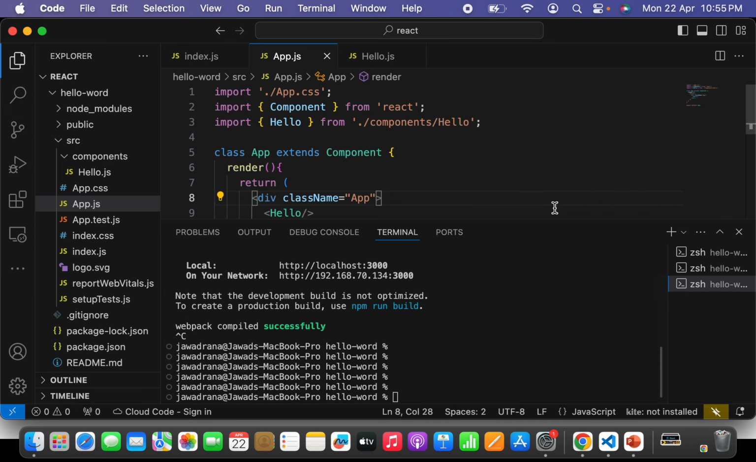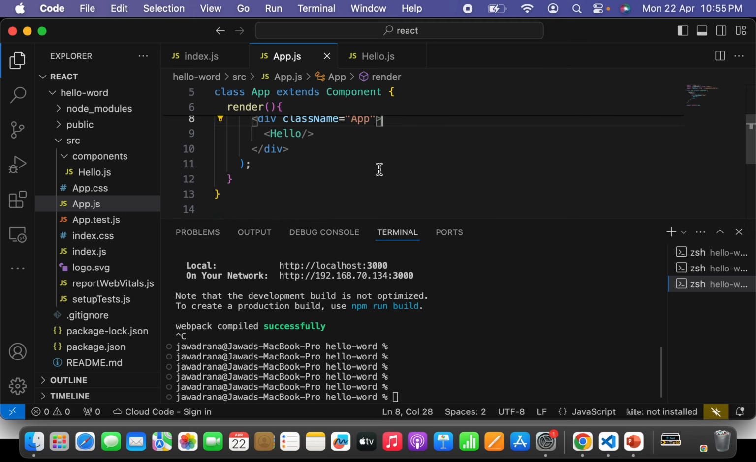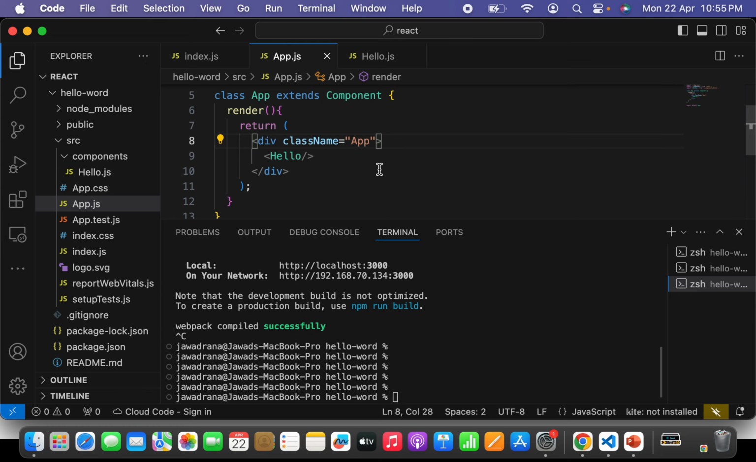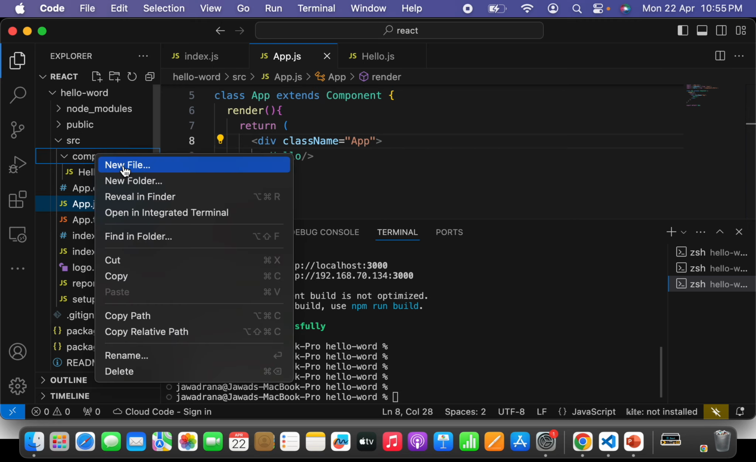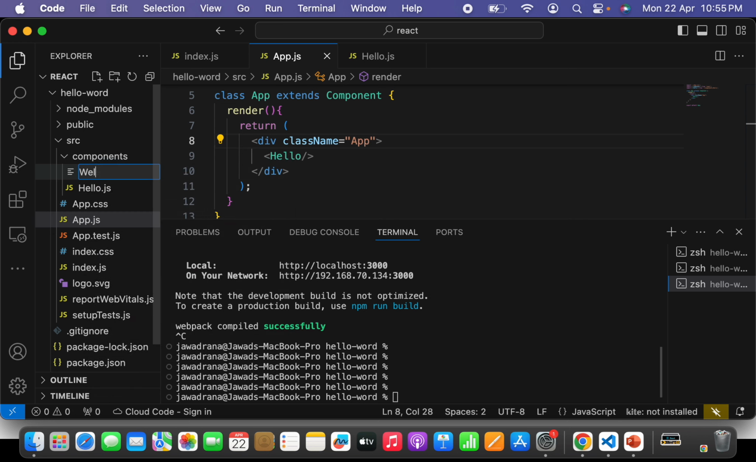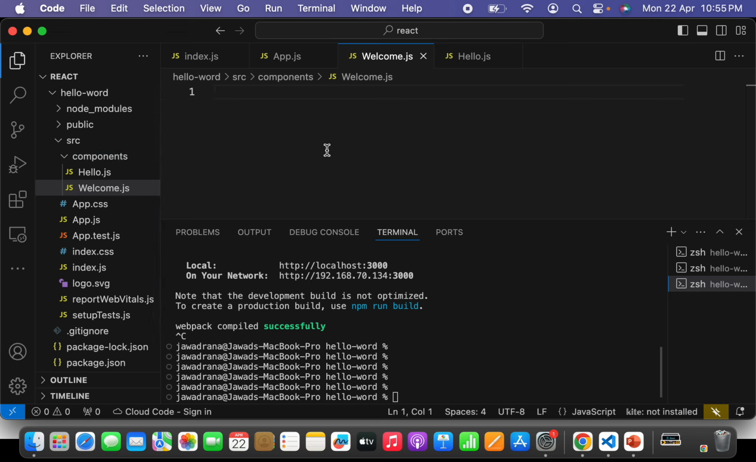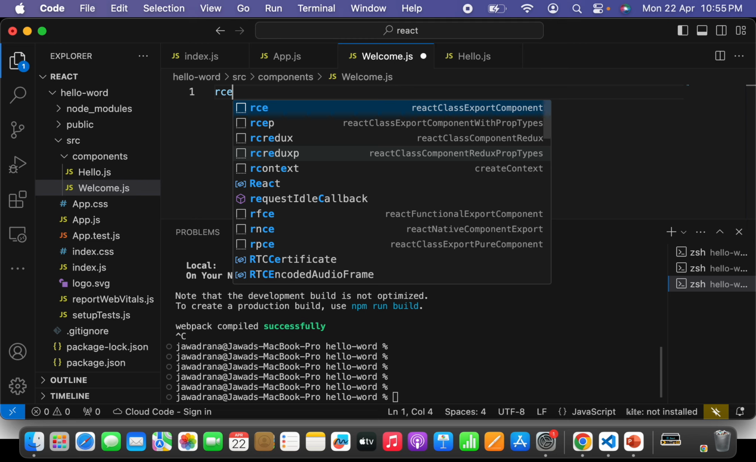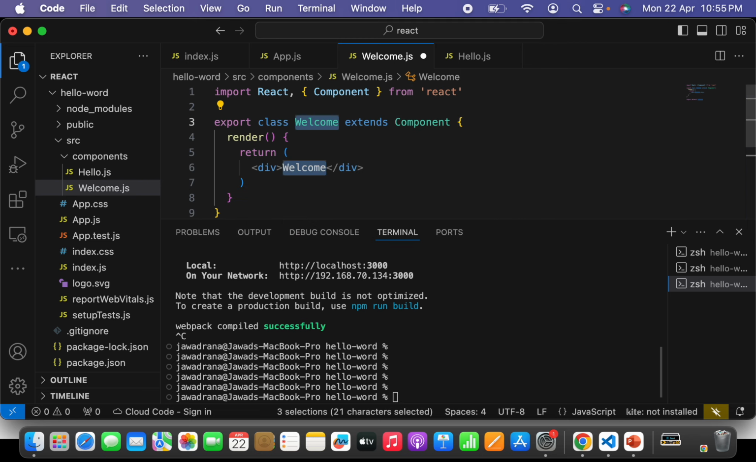Let me move to my Visual Studio Code. As you guys know, this is where we left our project in the last tutorial, and we will be moving forward and creating one class-based component. Here in my components folder I'll be creating one new file. Let me call it welcome.js. There is one shortcut in Visual Studio Code to create a class-based component, that is RCE. You can type RCE and hit enter. It will create a basic class-based component for you.